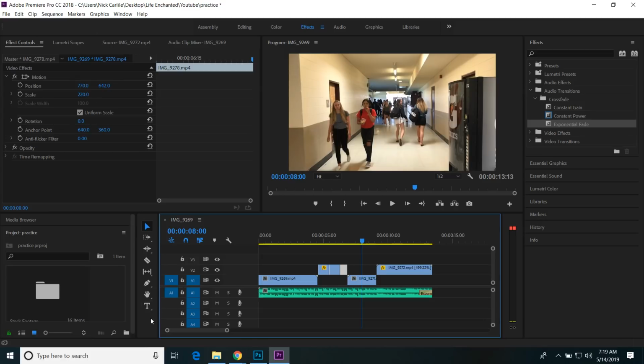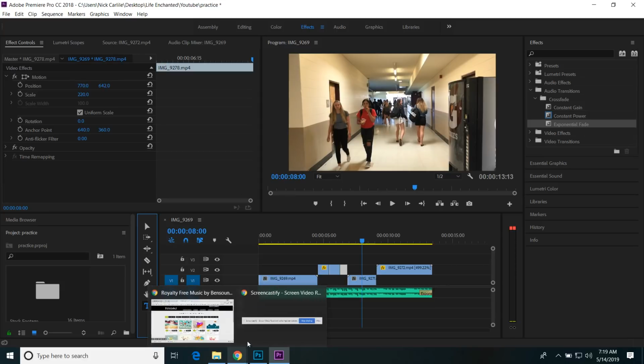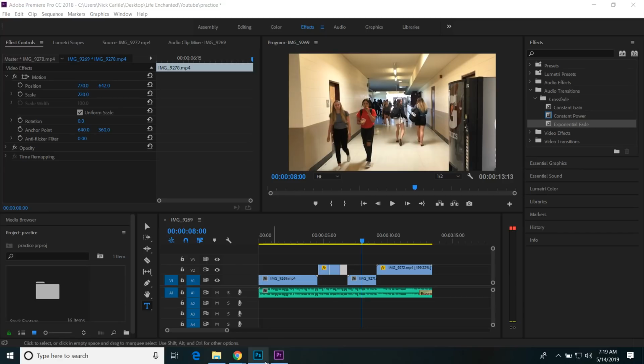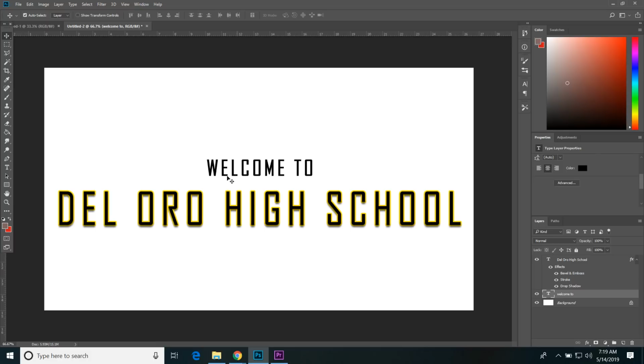So you can add text with the text tool right here. You just click on it and then click into the screen, and it's going to start allowing you to add text. But when you add titles and stuff, Premiere doesn't have a ton of awesome text tools. We know how to use Photoshop, so I prefer you guys use Photoshop. So I created this in Photoshop, just super quick. I want you to create this in Photoshop, something similar, created by Nick Carlisle or whatever you want to say. Doesn't have to say Welcome to Del Oro High School.